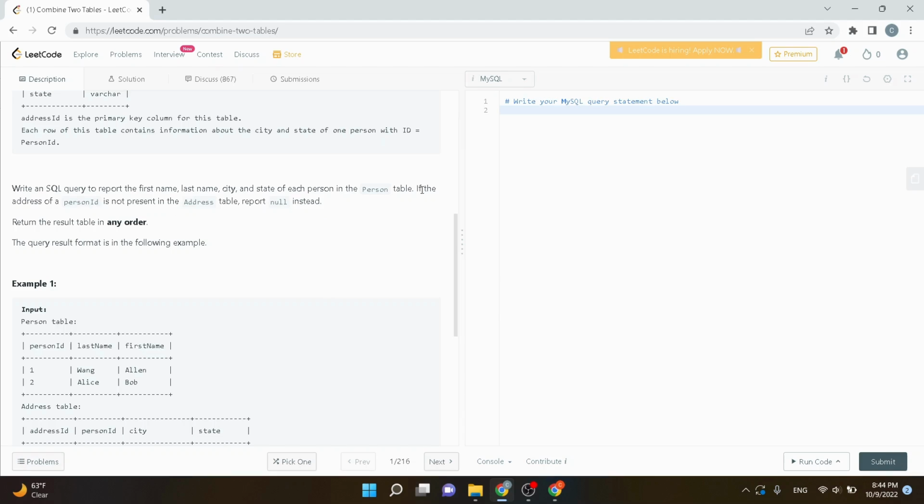So the catch for this problem is if the address of a person ID is not present in the address table, report null instead. So this cuts down on our possible paths forward just because of the way that Leetcode wants the problem reported. And this is mainly going to cut you down to just using joins to solve this problem.